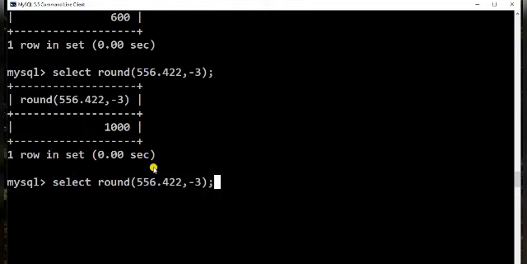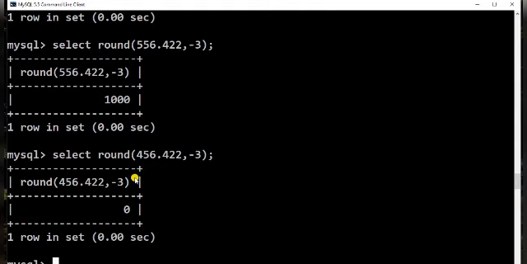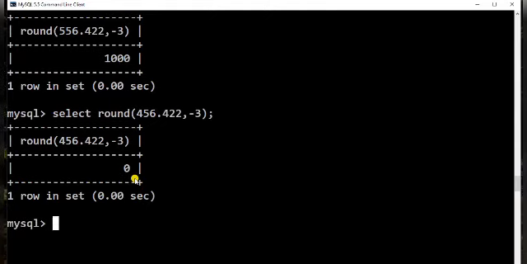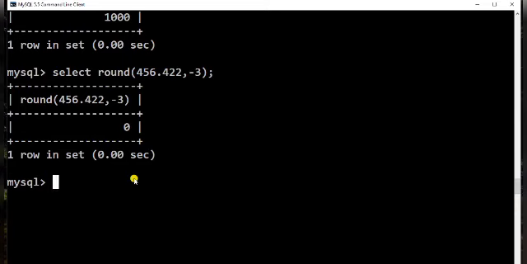But in case this is less than 500, 456, it will give you 0. It will decrease the value at this place. So it has given you 0. I hope the round function is clear up till here.